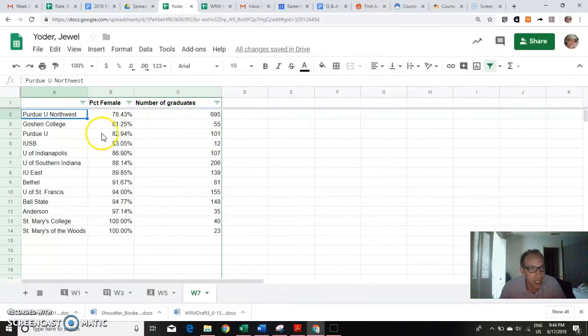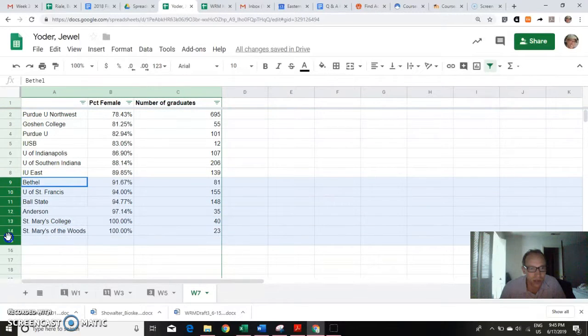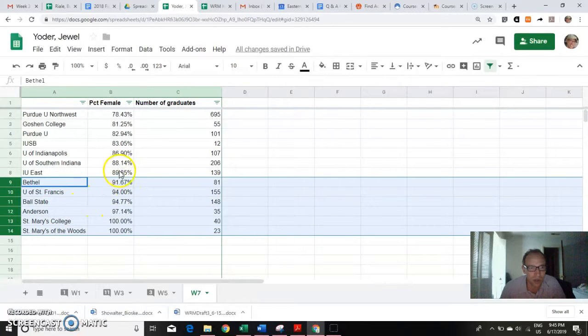And let's say, what would be a natural cutoff? Maybe we could say 90%. So we're looking at these schools right here versus these schools right here. So these would be the ones that are almost entirely female, and these are the ones that are more male or transgender. And we could see if there's a difference in the average number of graduates between those two types of college. So that would be one way.